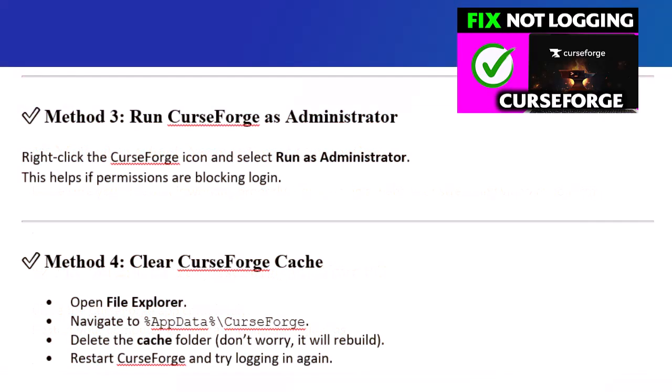Method 3. Run Curseforge as administrator. Right-click the Curseforge icon and select Run as administrator. This helps if permissions are blocking login.